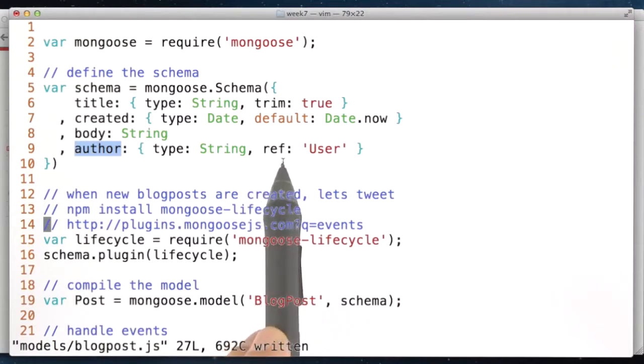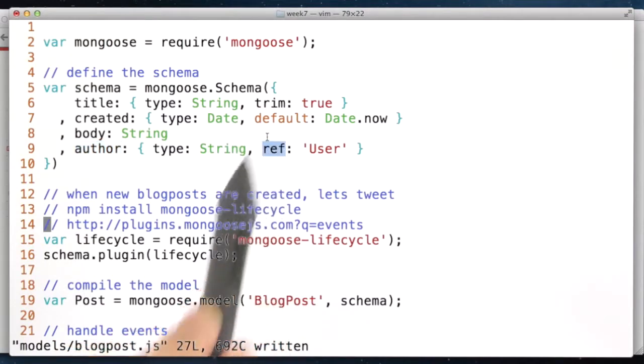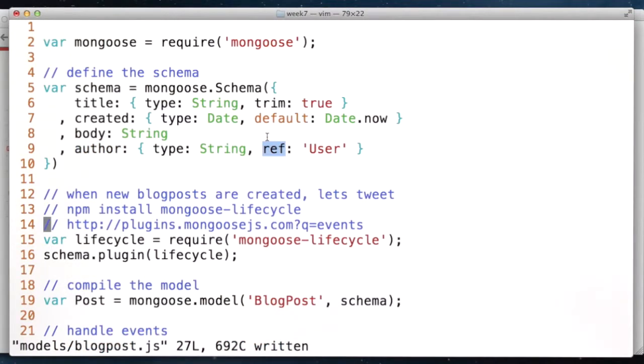One thing that's unique here is the ref property of our author, and this defines a relationship between our blog posts and our users collections. This is helpful later on when we start using our query population functionality. But let's not get ahead of ourselves, we'll look at that shortly.